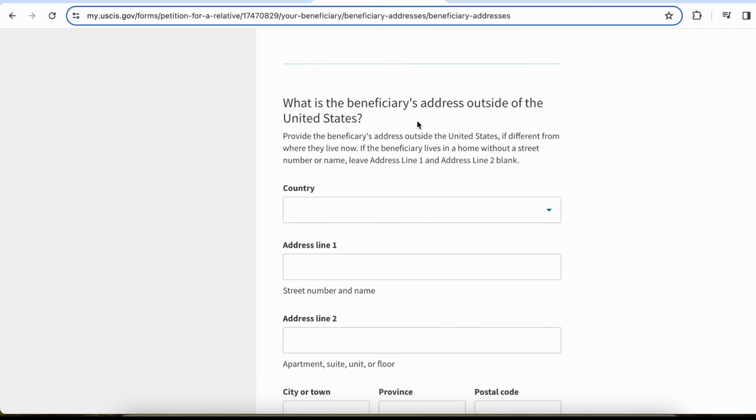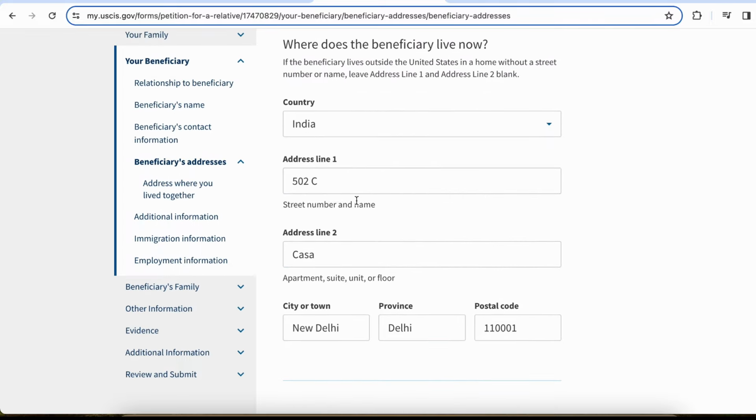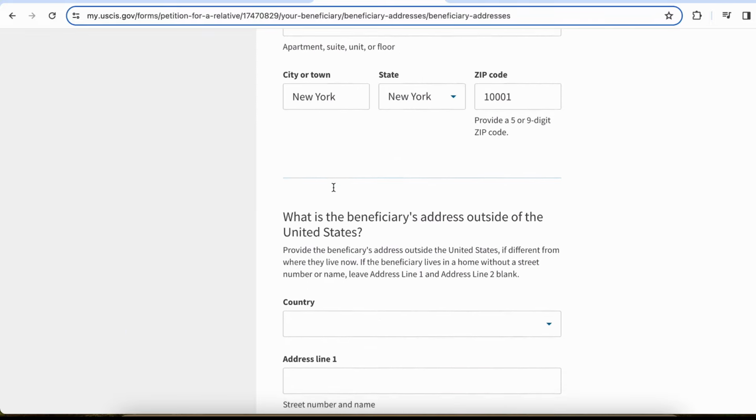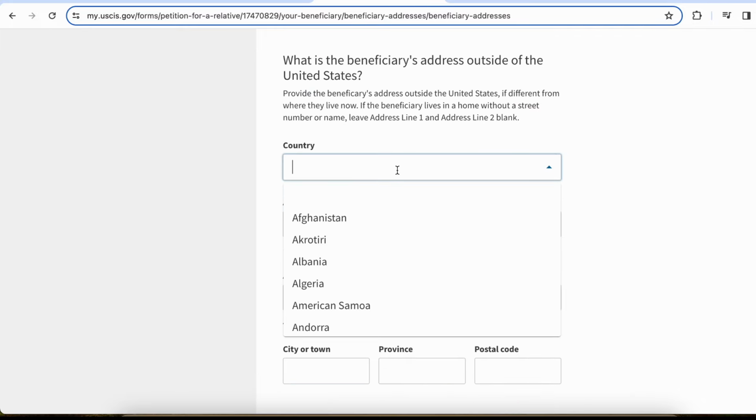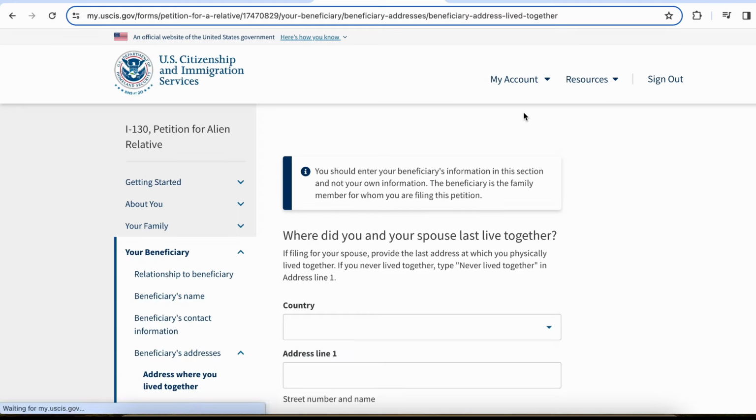What is the beneficiary's address outside of the United States? As I mentioned it here, the same we have to fill there. India, 502C, New Delhi, New Delhi, 1101. We will go to the next question.